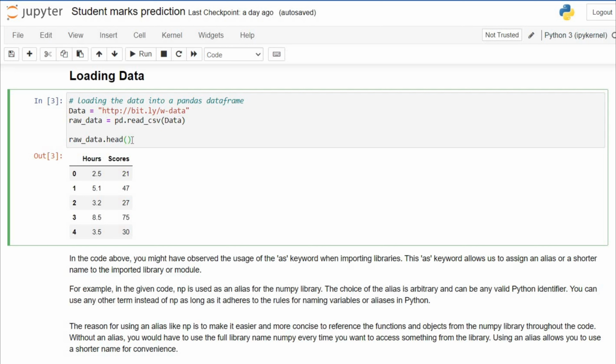In the next line, the rawData.head method is called to display the first 5 rows of the data frame. This provides a glimpse into the loaded data and helps to quickly assess its structure and contents. As you can see, there are two columns. One represents the hours the students have studied and the other represents the marks scored by the students in percentage form.